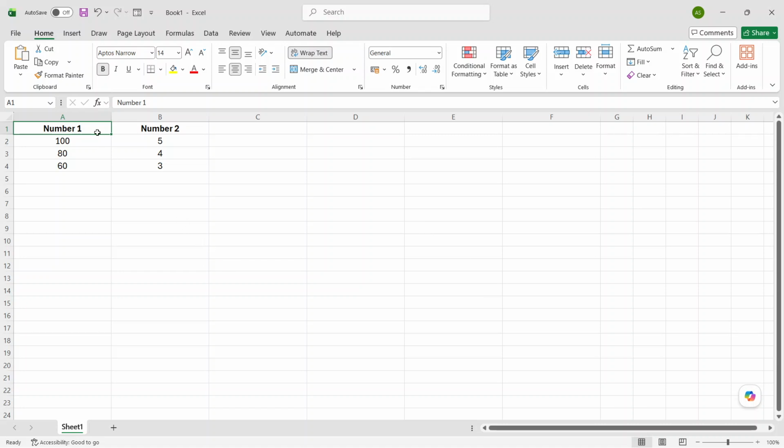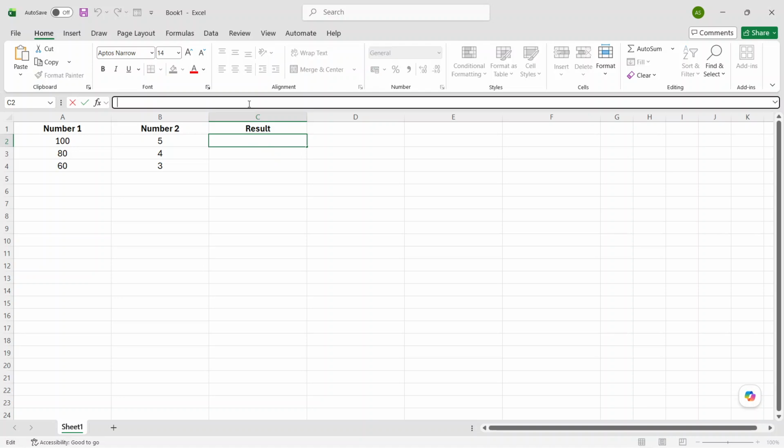In this example, the data is placed in cells A1 through B4. Having your values organized in columns makes the formula easier to enter and copy later. Next, set up a place for your answer. Click on cell C1 and type result. This gives your output column a clear label, which is especially helpful if you're working with multiple calculations in the same sheet.